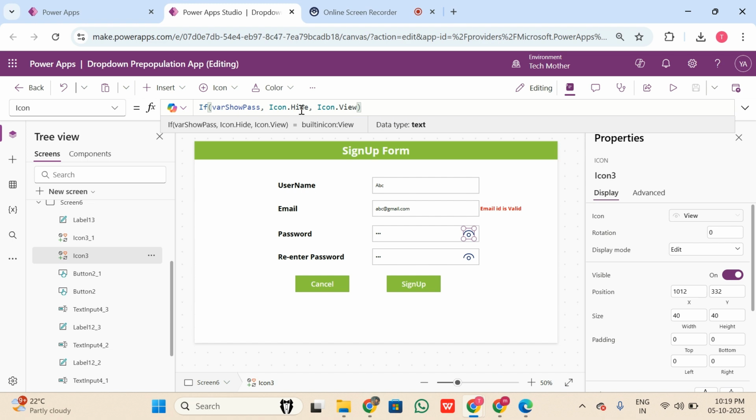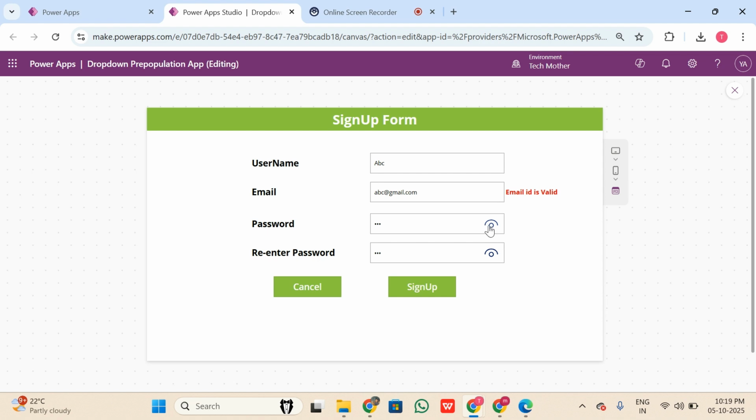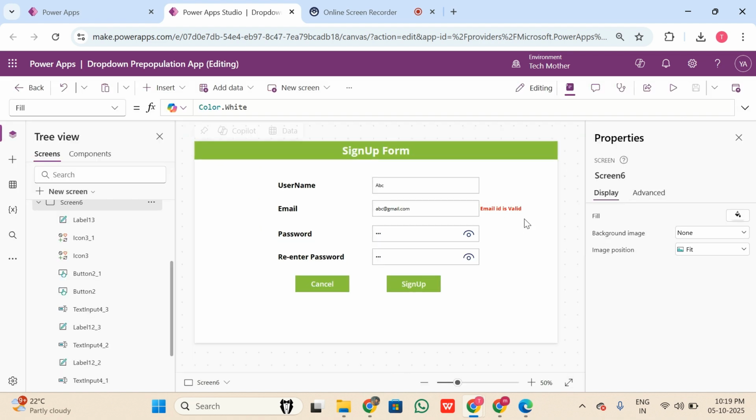Under the icon property, we are using two icons. The first one is the eye view, and if you click on the same icon you can see a cross on the eye. I will just show you. Yeah, so this is the hide one and this is the view icon. In this way we are contradicting the conditions. So in this way we can do these things.